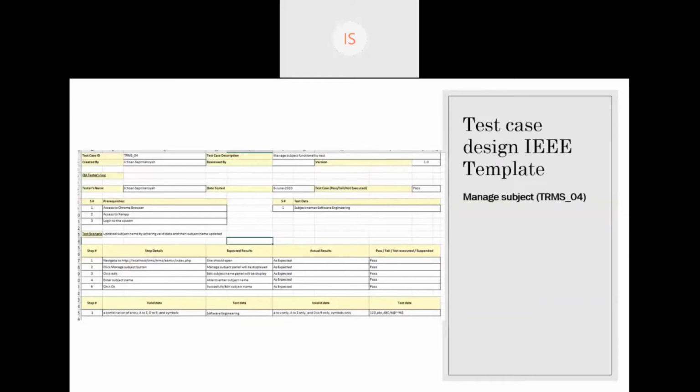Next is manage subjects. In this manage subjects, the test data is only one. That is subject name. And then, as we can see here, all of the step details passed. That means there is no error in this functionality.